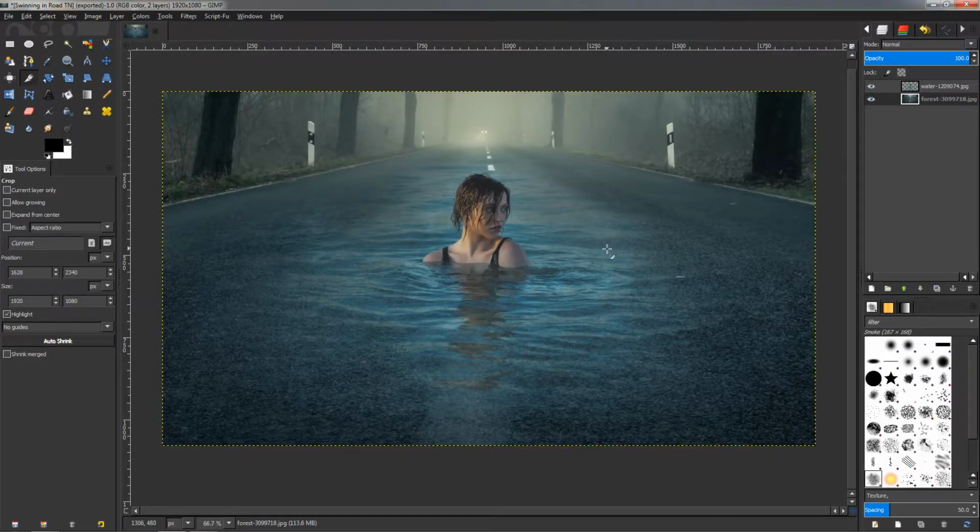Hi, in this video I'll show you how to do this photo effect, swimming inside of a road, using GIMP 2.8. This is basically combining two images together, and links to both images will be in the description of the video so you can get them and follow the tutorial with me.